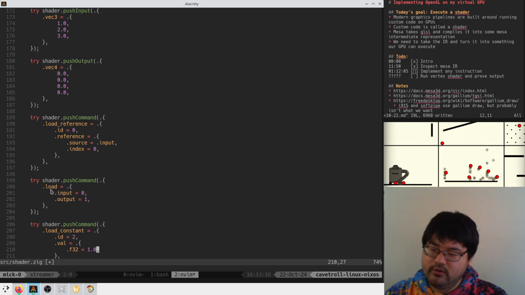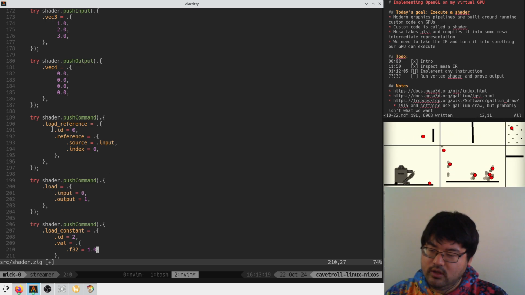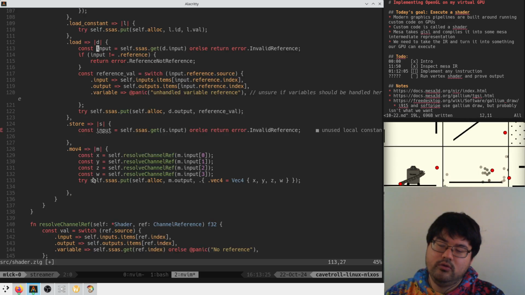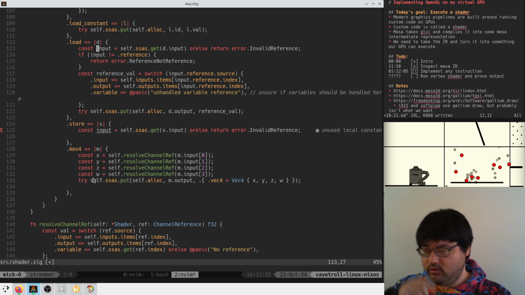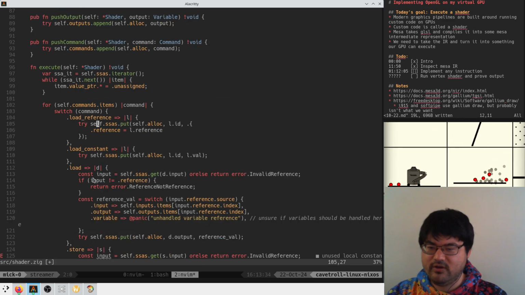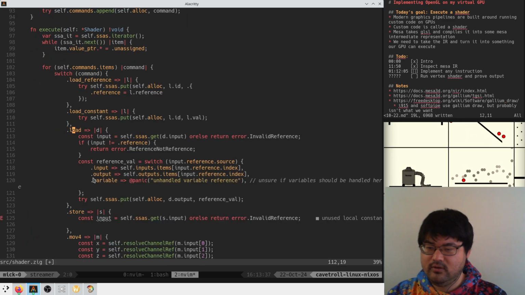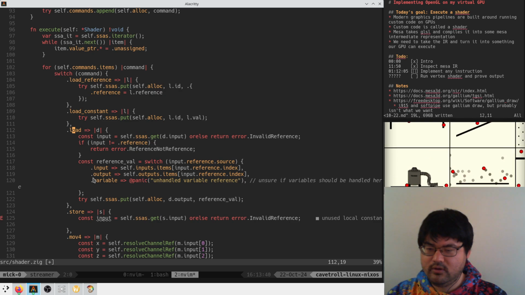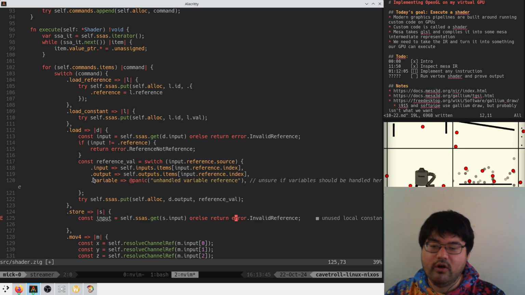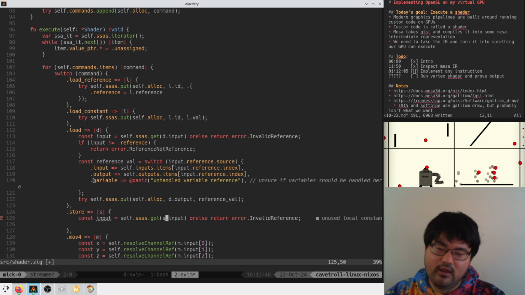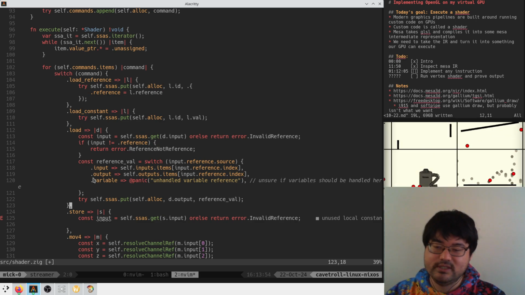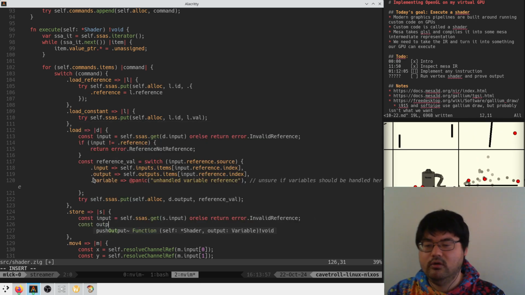Where does our load look like? So it takes in input here. Before, their input was an SSA? Hold on, that doesn't make any sense. Reference val is input reference. Oh yeah, okay, wait, that makes sense. So the input is the reference, the output was the value. For us, the input is the value, and the output is the reference. Right, okay.